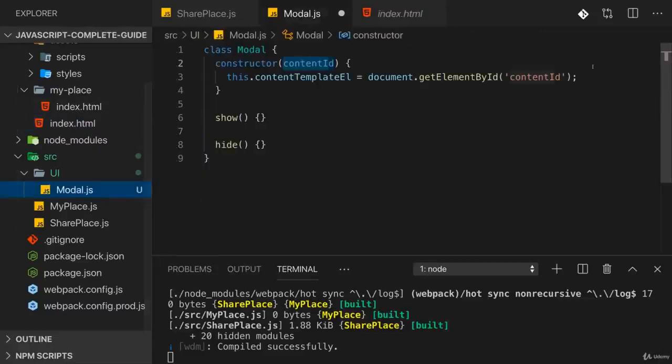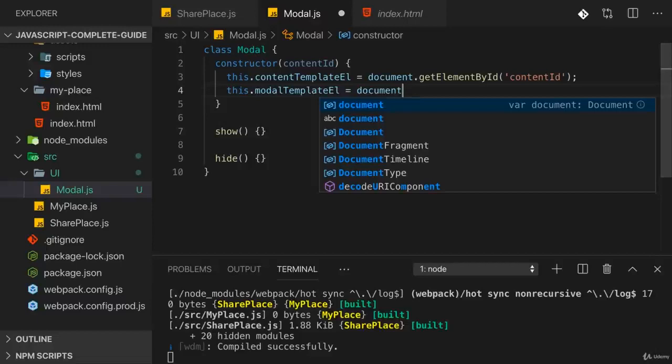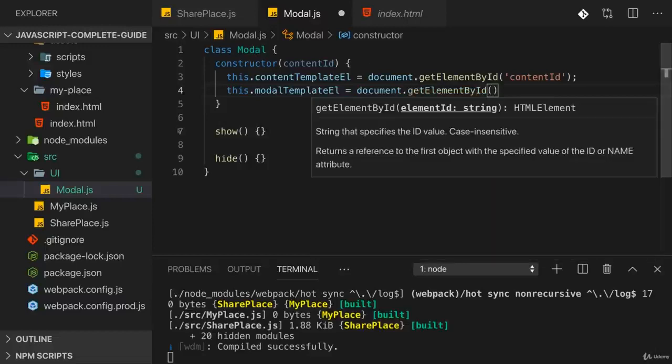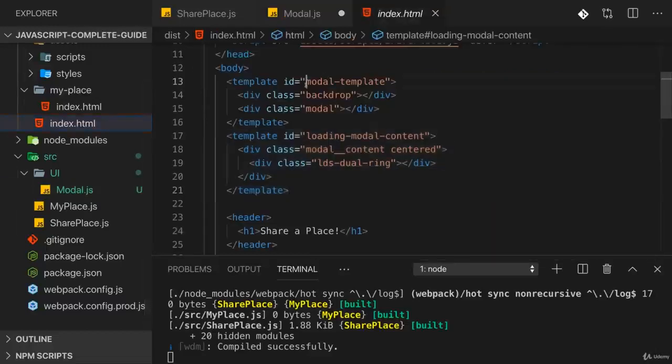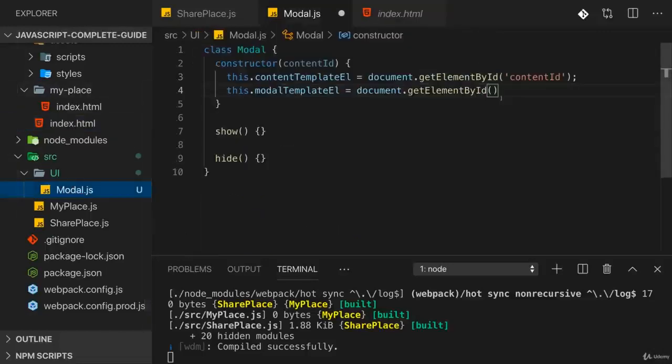Now we also need the modal itself, so the backdrop and the container. And for that, I'll get my modal template element with document get element by ID. And there I want to get this ID. Modal template is the ID, and that's therefore the ID I will fetch here. And of course, my mistake, content ID here should not be a string.